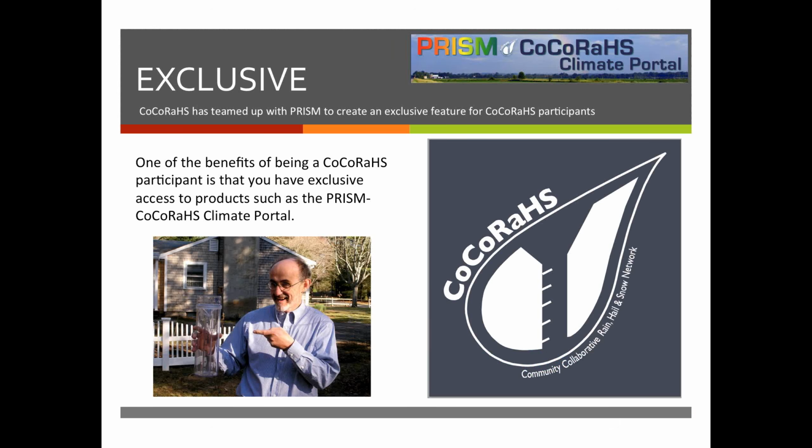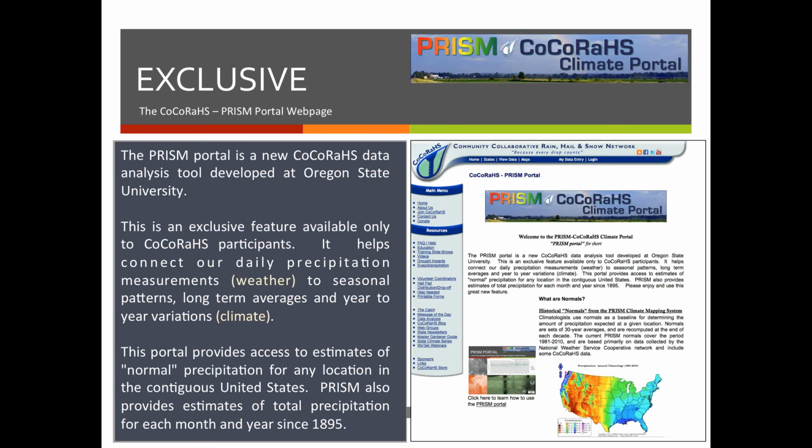Well, the CoCoRaHS PRISM Climate Portal, we call it the PRISM Portal for short, as I mentioned. CoCoRaHS has teamed up with PRISM to create this exclusive feature for CoCoRaHS participants. So this is not for everyone, but if you're a CoCoRaHS participant, you will have access to this.